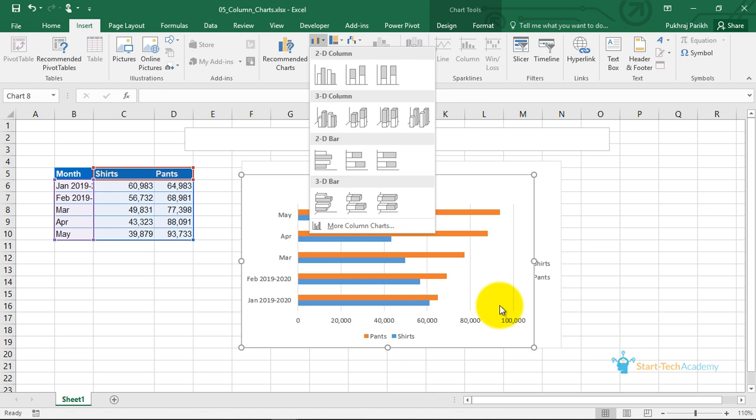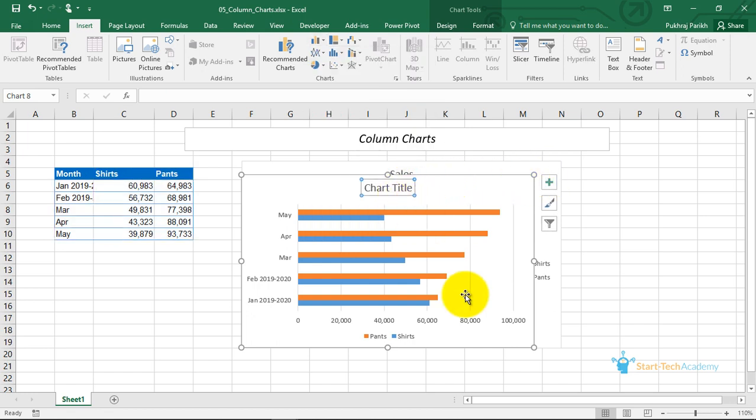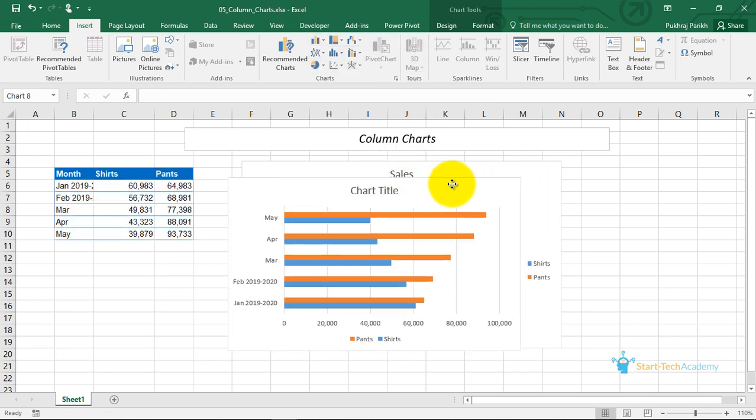So in this video, we learned how to create a column chart and a bar chart from a data table. We also learned how to add the missing elements of chart. We added chart title and chart legend using this plus icon in the right.